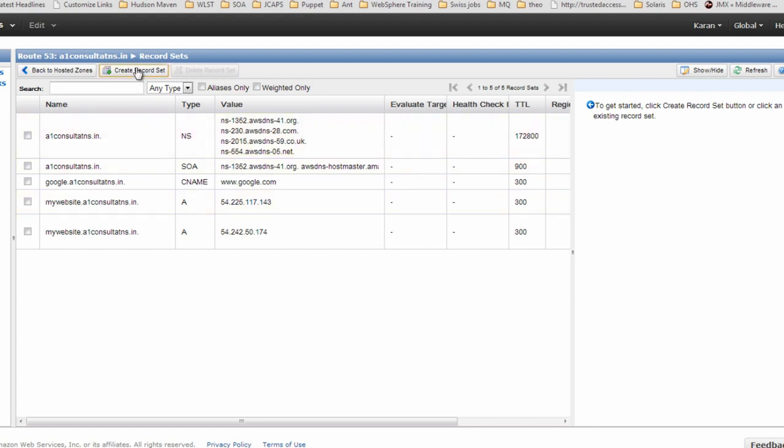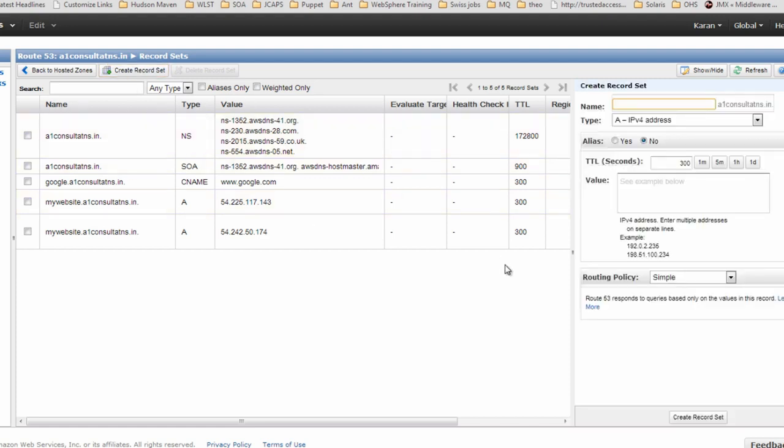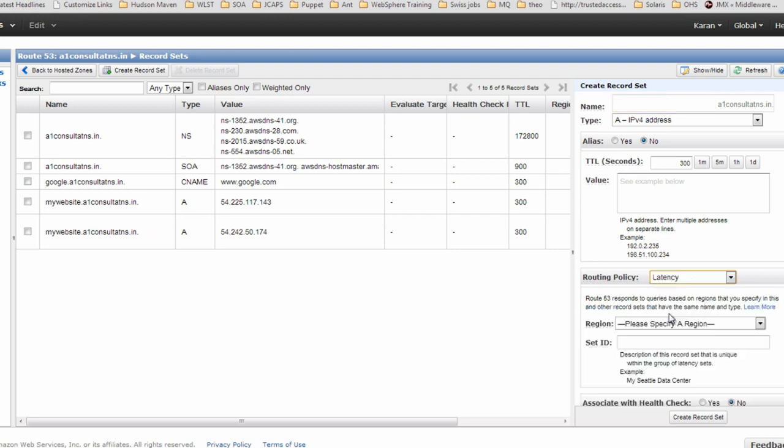Now let's try to create another record set and see what's the use of the latency routing policy here. Now let's say you have one load balancer running in US and the other load balancer is running in Asia, but a user from Europe tries to access your website. What will happen? Where should that user go?